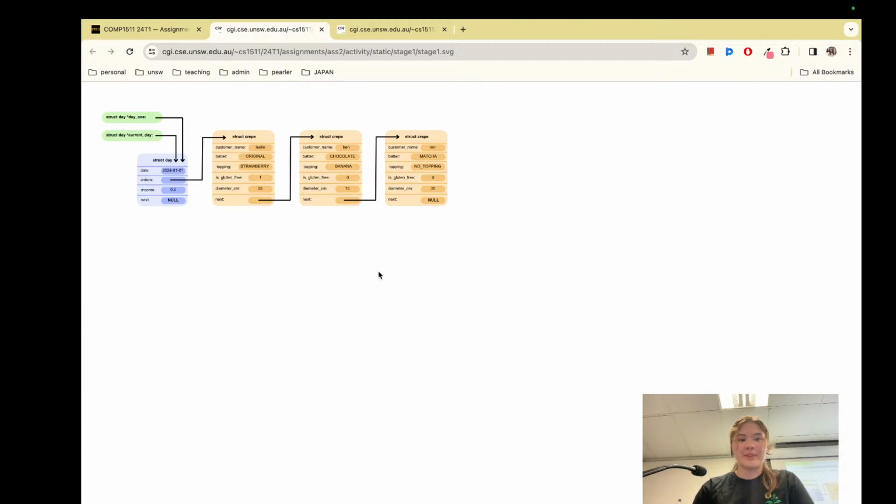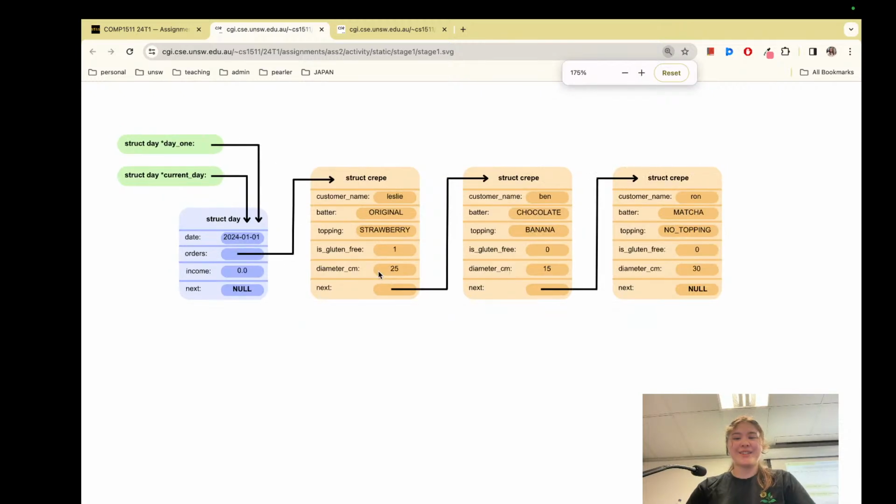So maybe I'll zoom in. How do I zoom in on that? Command plus. Okay, yeah, cool. You might have to zoom in a little bit, but here's what it should look like at the end of stage 1, where we have a single day. We're not dealing with that list of days yet. We just have one day, and then we have 2 pointers that point to this struct day. One specifies that this is the very first day in the list, and one specifies this is the current day. Again, you won't have to worry about this too much until later stages, but they do exist.